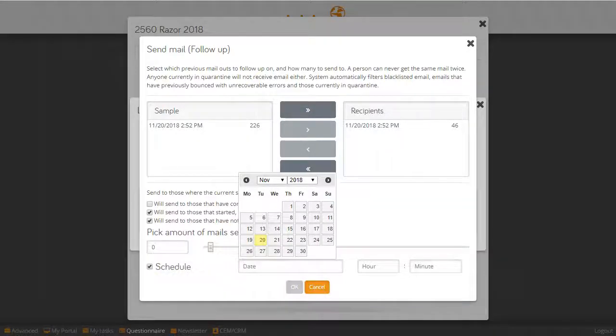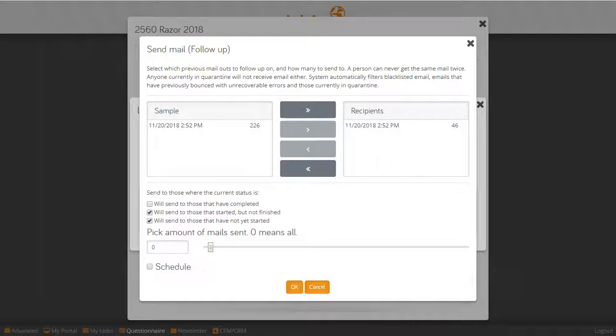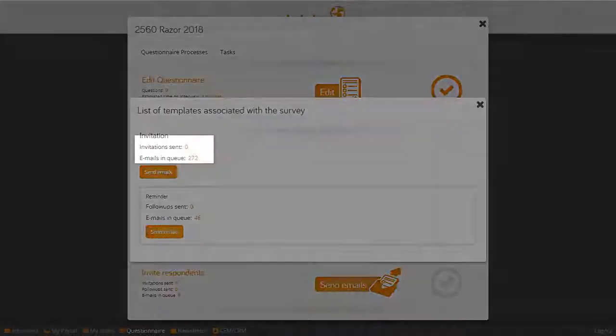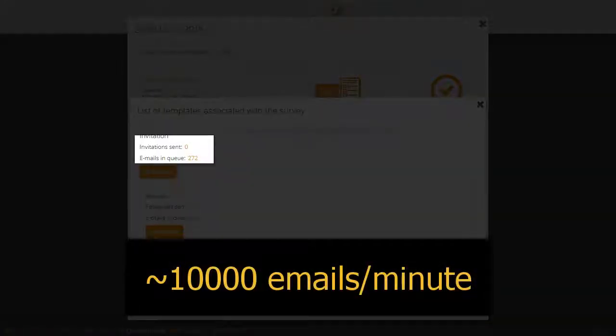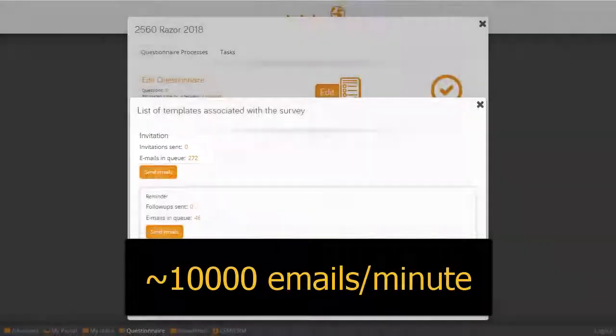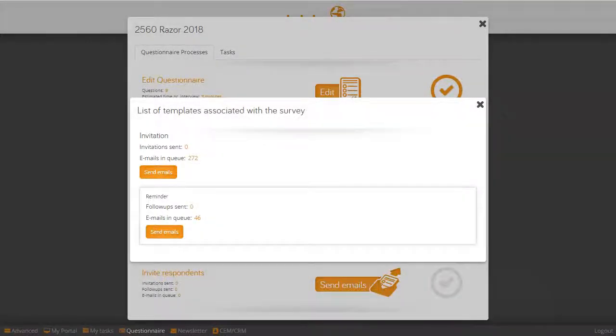Finally, we have some basic statistics on the status of the mailout. Sending massive amounts of emails is not an instant action, therefore don't be surprised if it takes some minutes or more before the mailout job has completed fully.